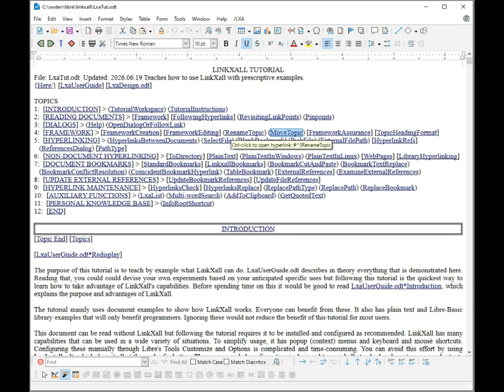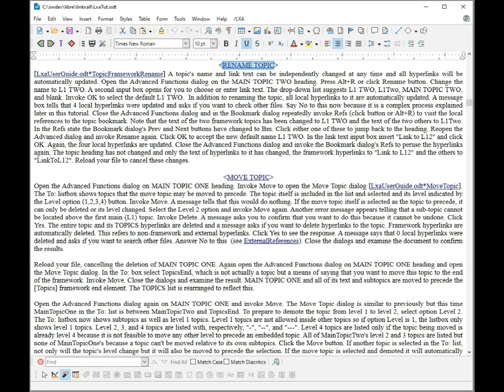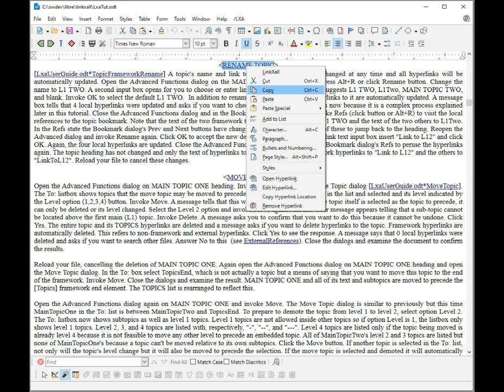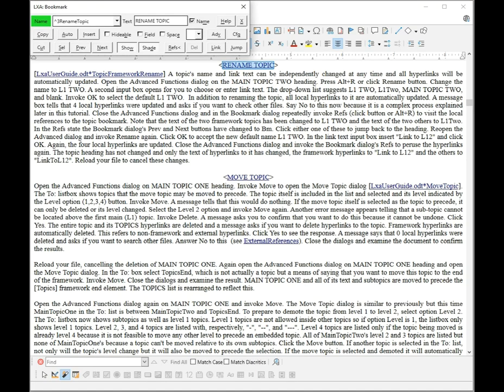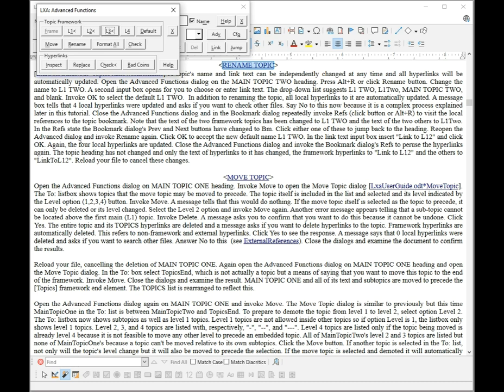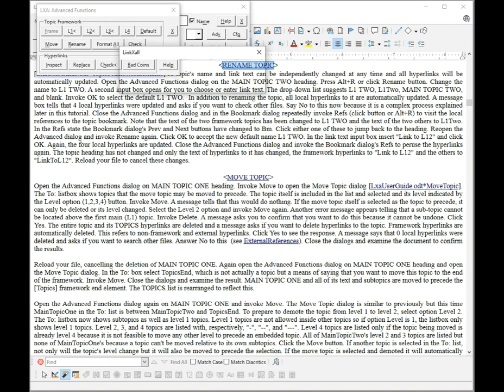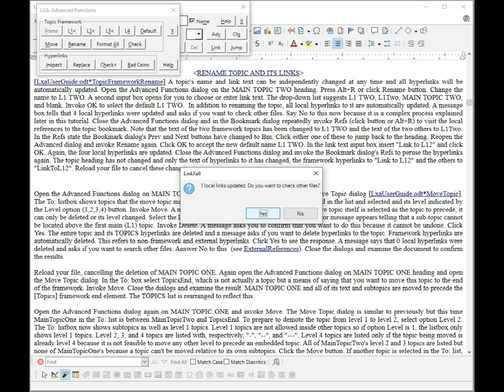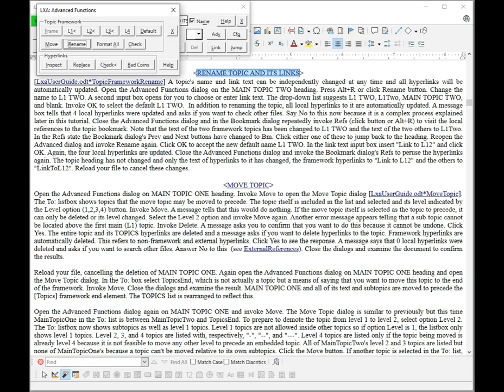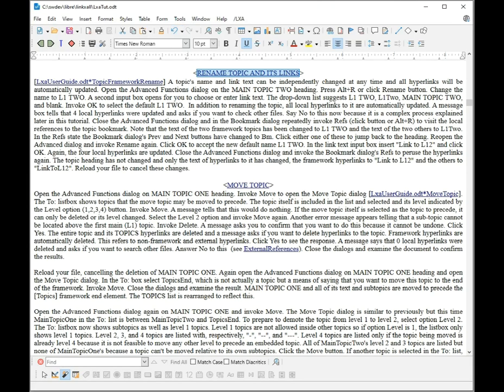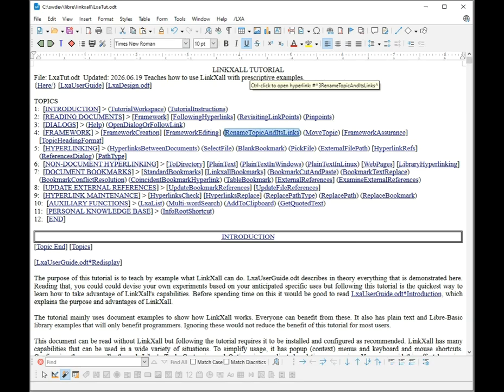Every topic heading comprises its name, bookmark, and hyperlink. When it is renamed, LinkXall automatically updates the bookmark and hyperlink to match the new name, and it updates all hyperlinks to it in the document. LinkXall also automates updating hyperlinks in other files to this topic heading. Although this is automated, it is a complex process and can take some time. So after updating all local hyperlinks, LinkXall asks before updating references in other files.